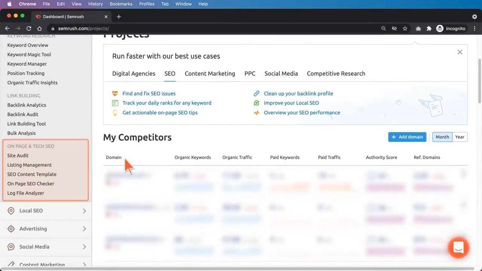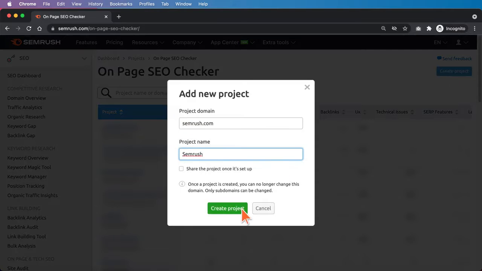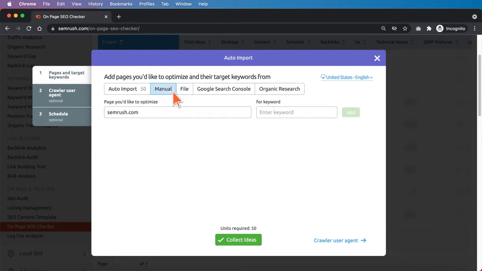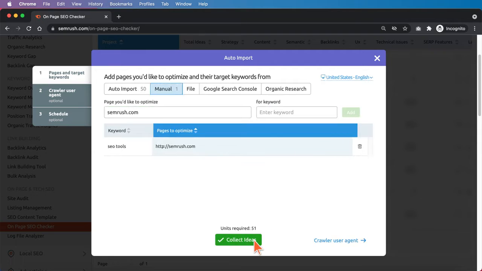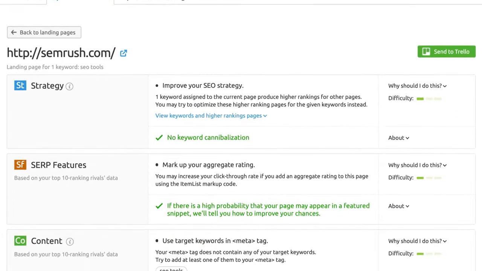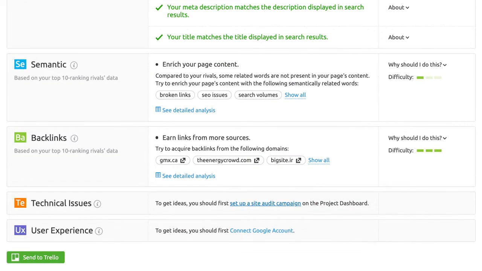So go to the on-page and tech SEO section, click on the on-page SEO checker, and start a new project. Then click on import keywords and pages, and then select your preferred option. In this example, I'll use manually. Enter your target page and the exact keyword phrase you want to rank for, and then click collect ideas. Semrush will then show you how to optimize the target page from a strategy, content, semantic, technical, UX, and even link building perspective. So make sure you benchmark your performance today and then execute on these recommendations.